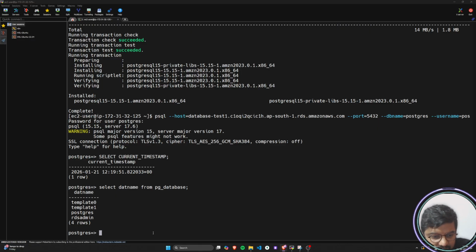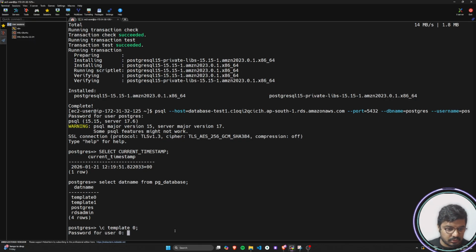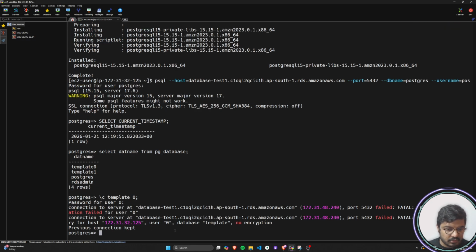Okay. Now let's suppose I want to use any kind of database in this particular thing, so I can do what? I will be writing \c. Let's suppose I want to connect to template0. Okay. So password for user, it is root I believe. Okay, so I could not connect. So let me create a new database.